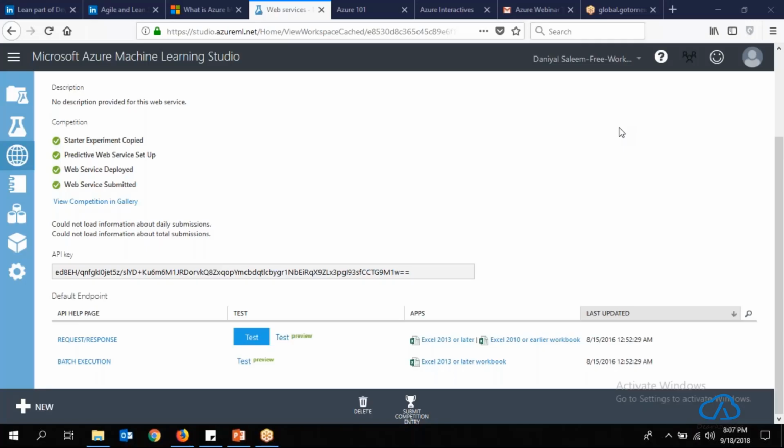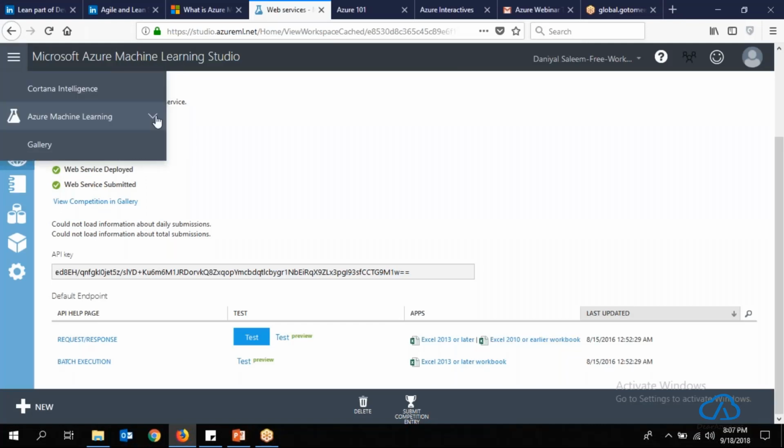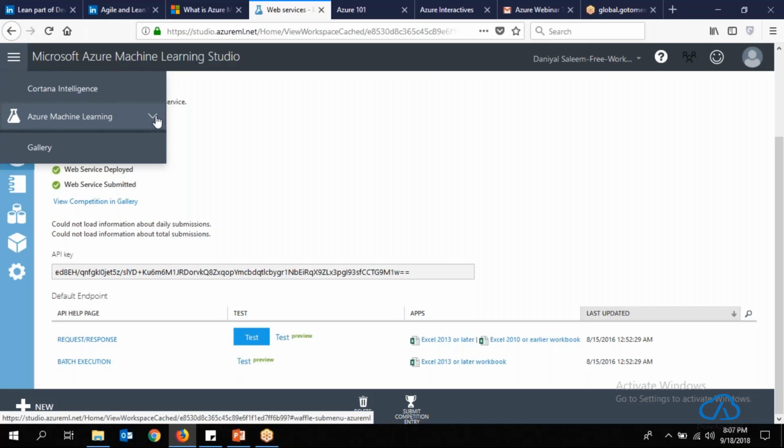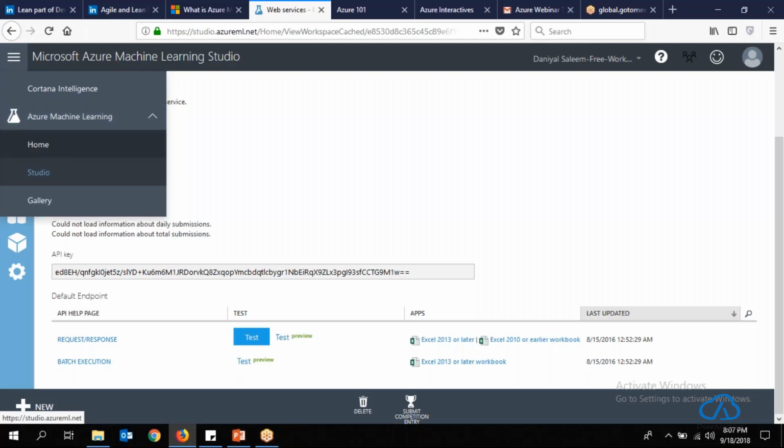That's not a big deal, Daniel, actually. Continue. So I want to show you a quick overview of machine learning studio. That's not a small thing, to inspect each and every feature and show the demo of each and every part of it. But that's the thing, this is Azure machine learning. So I just click it and move on to the home and the studio itself. I just click the home.